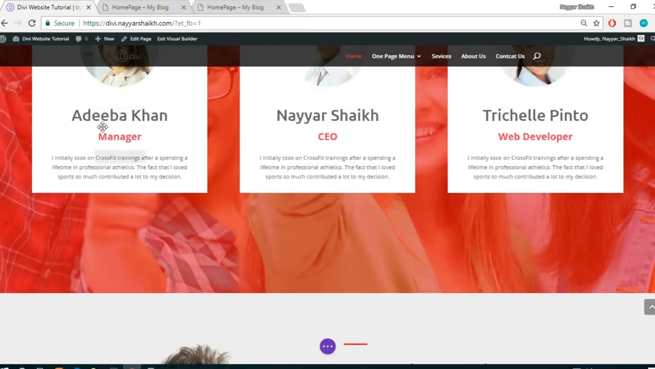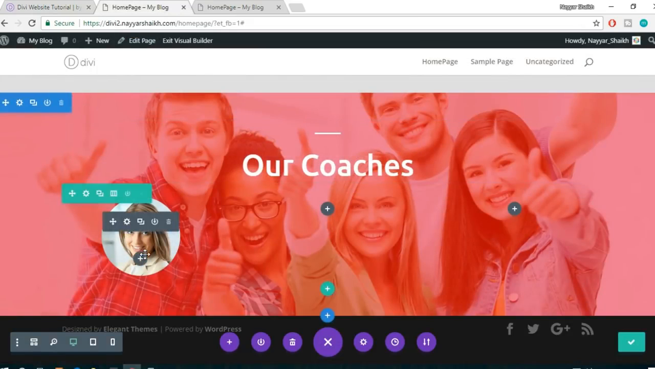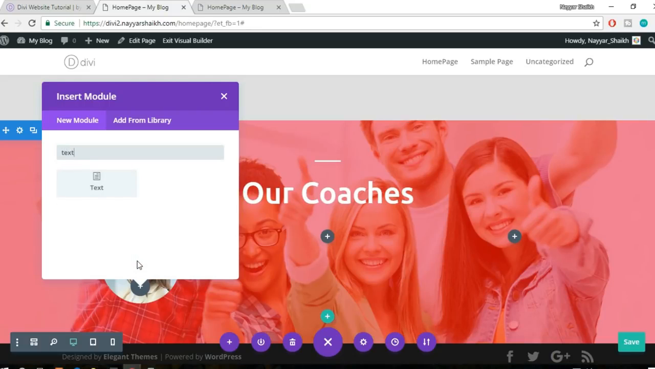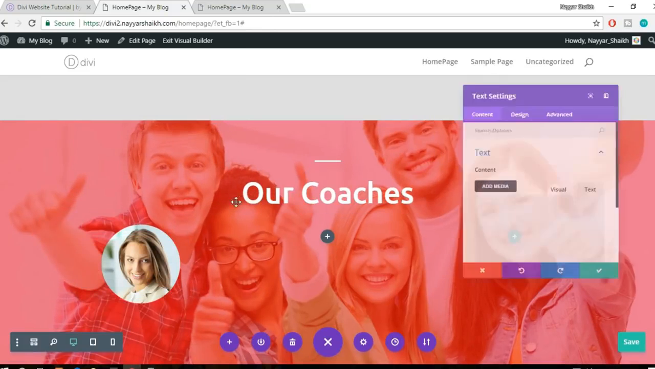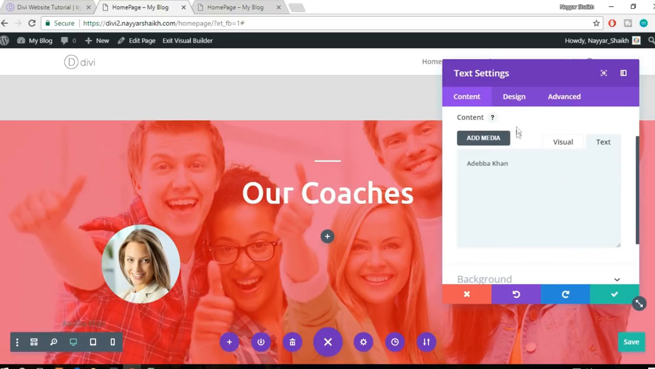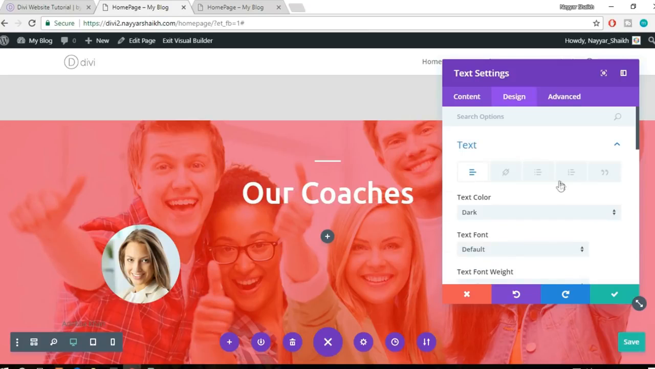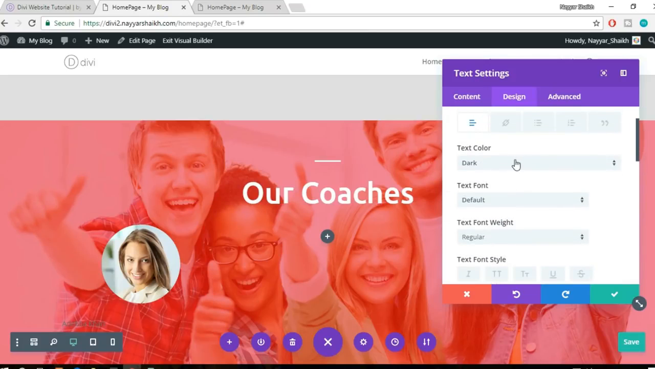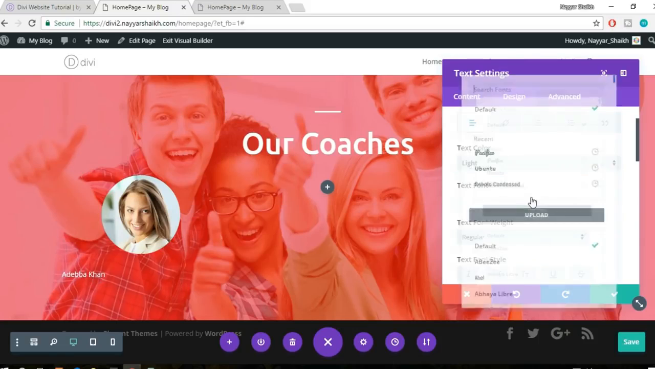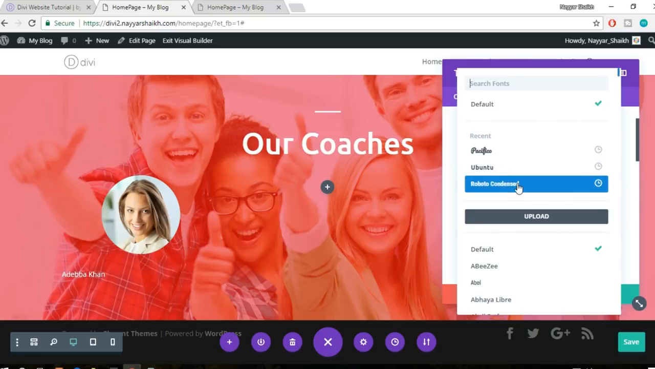Now let's add this text. So hover this and click on add to add a new text, and just search for text and type in any name you want. So this is a girl, so I'll type a girl name. Okay, and go to design, text. Okay, the color will be obviously light. Okay, now we can see this. And text font, you can make it any font.